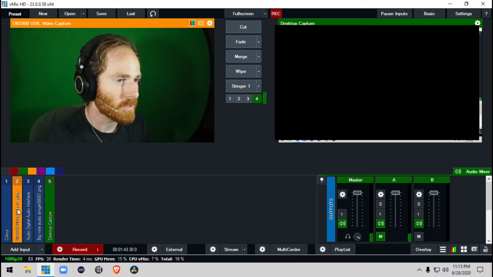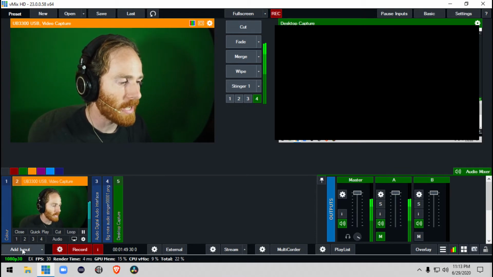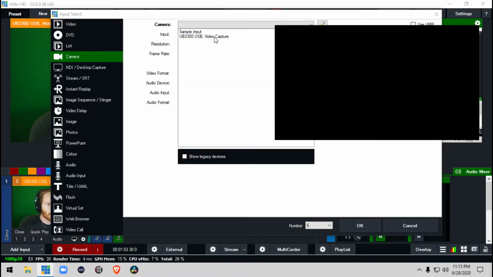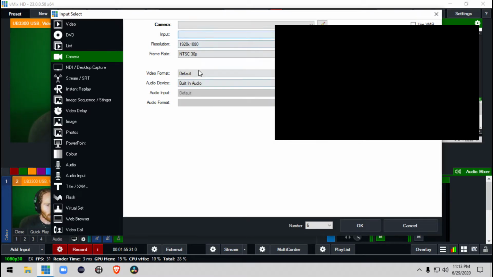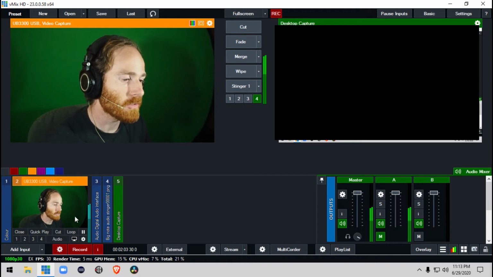So what I'm going to do is open up my camera here, and I just right-clicked on that. So what I did originally was hit Add Input, and then I went Camera, then selected my input, went through all the settings that I needed as far as frame rate and resolution, and hit OK. In this case, cancel, and it generates this. There it is.